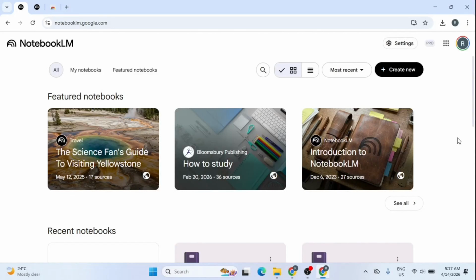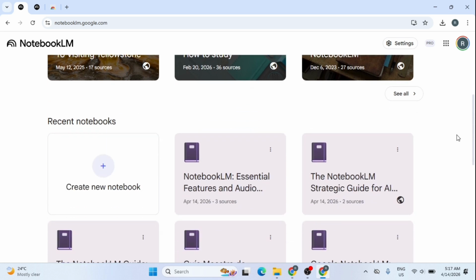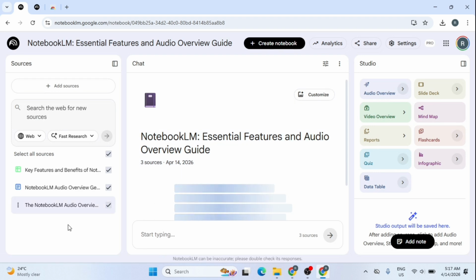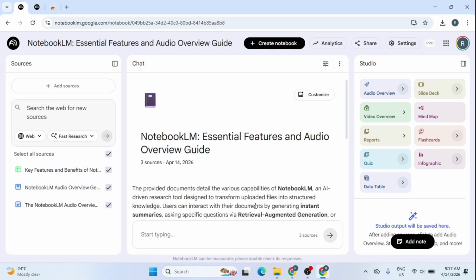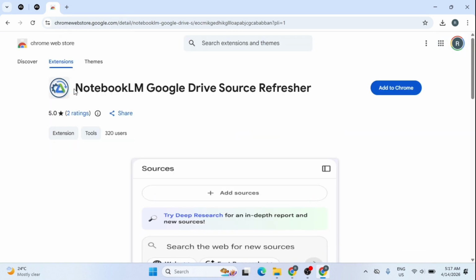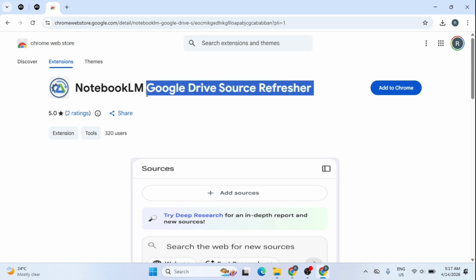In this video, I'll show you how to easily refresh your Google Drive sources in NotebookLM using a helpful browser extension. I'll start by opening my Essential Features notebook to check my current source list. As you may know, the default interface doesn't provide a direct way to sync changes made to your original Google Drive files. To fix this, I'm heading to the Chrome Web Store to find the NotebookLM Google Drive Source Refresher.